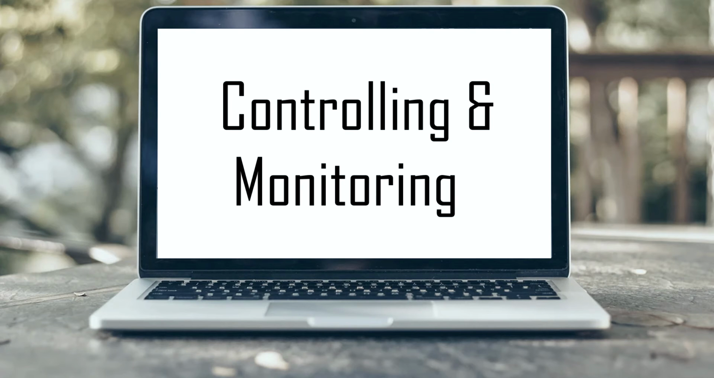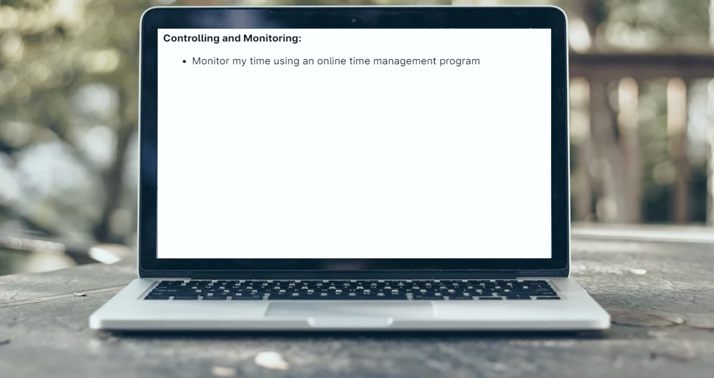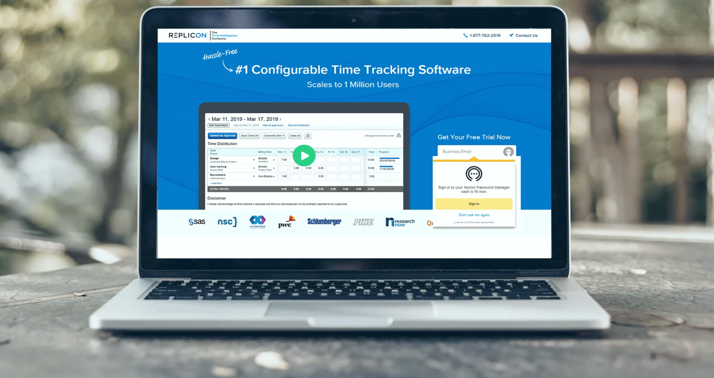The controlling and monitoring stage is the fourth stage of the life cycle of a project. However, this stage is actually used throughout the entire life of the project. The first part of the control and monitor stage is basically keeping track of my time. This is an example of a program that will help you keep track of your time.